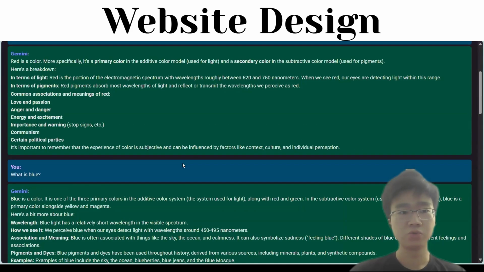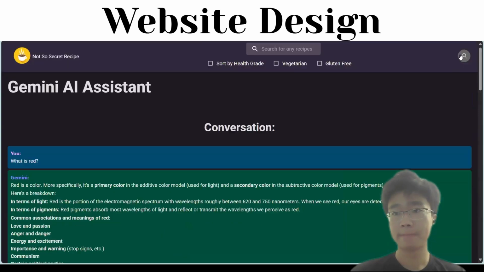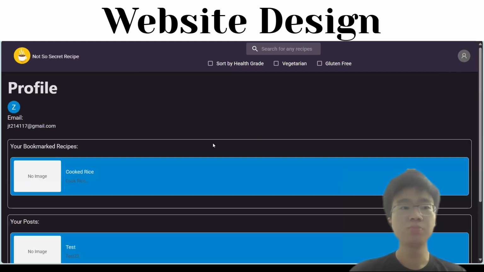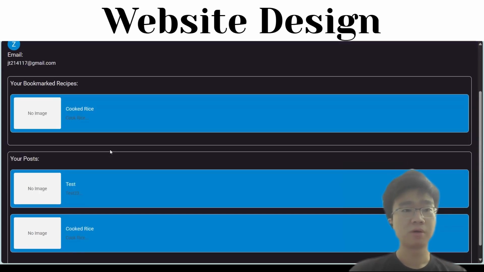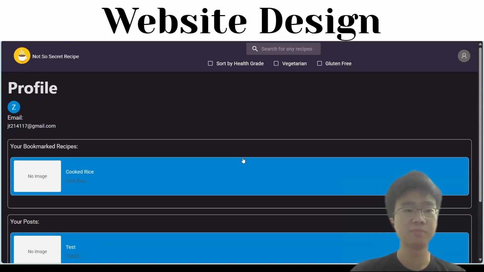Here is the current AI tool. Here is the new profile page, which shows the user email, the user icon, their bookmarked recipes, and their posts. The previous bookmarked recipe page has been moved under the profile page.